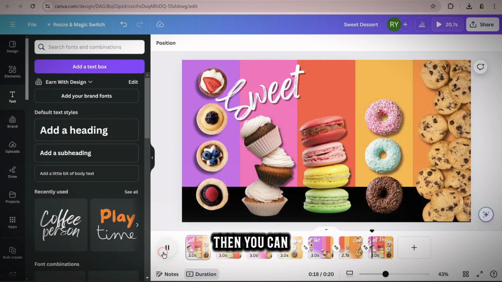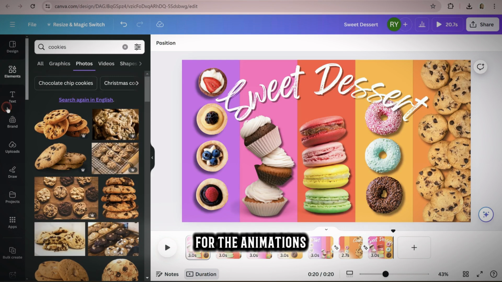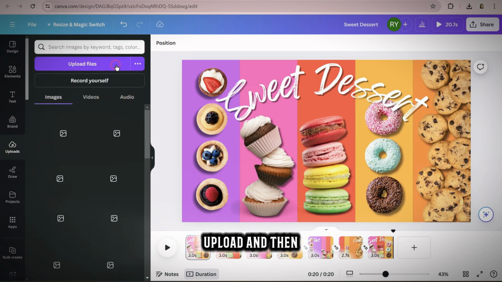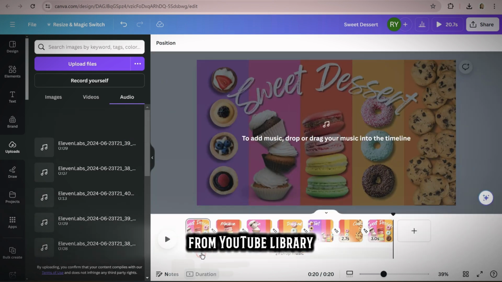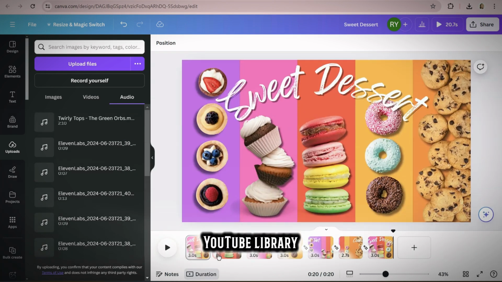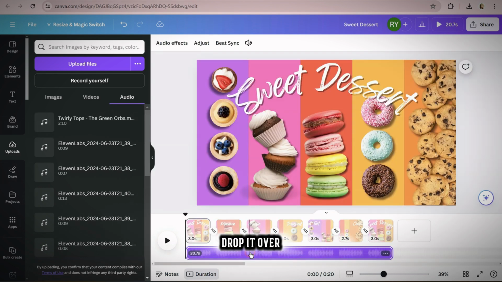And now you can add the song for the animations. Just go to upload, and then audio, and you can upload the song, or you can use the song that's in Canva library. But because I want to post in YouTube, I prefer to get the song from YouTube library. So this is the song from YouTube library. I just drag the song and drop it over here.